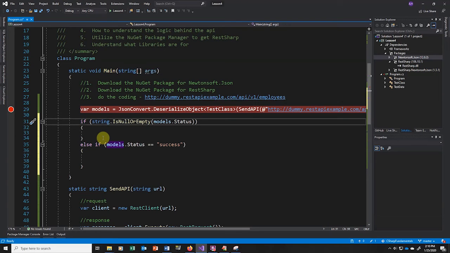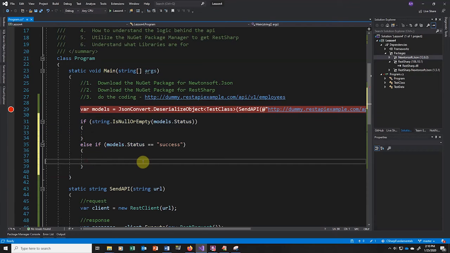So it will look for success being null or empty. And if it's empty or null, then it'll do whatever I have in this block of code that I specify. If it's not null or empty, it's going to look to see if it equals success. And if it equals success, it's going to do what I have in this block of code here.